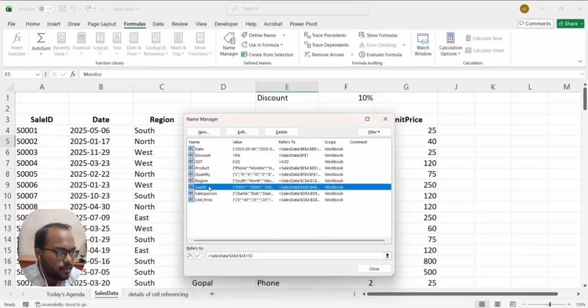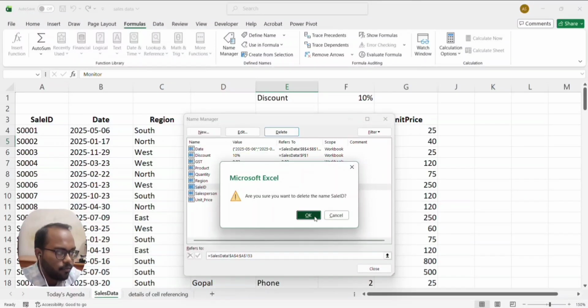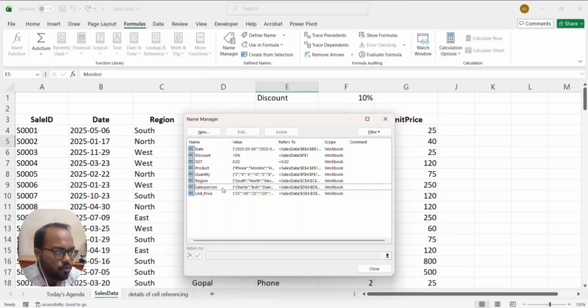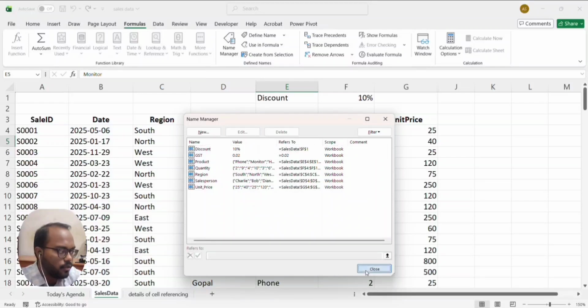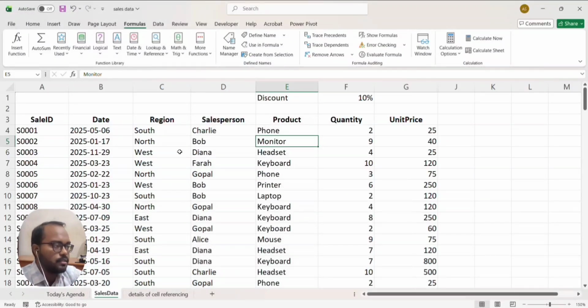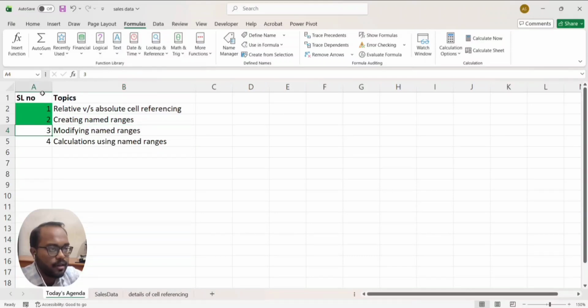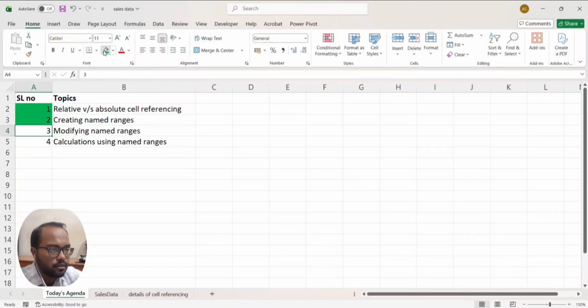Now suppose I want to delete certain named ranges because those are not required for my data. Suppose this sales ID, I do not want this as a named range, so I will select this and I will delete it and I will press OK. See, sales ID is no more. Now I do not want this date to be a named range, so I have selected it, I will press delete and then OK and close. So this is how we can modify our named range. So our third agenda of today is also completed.